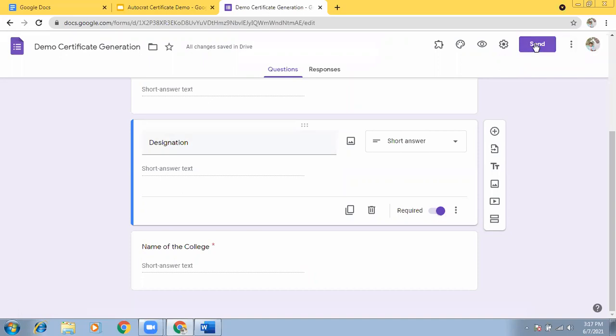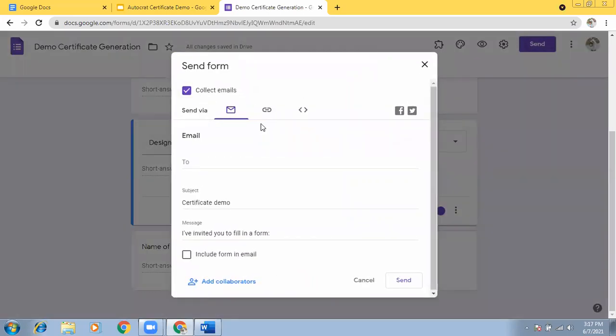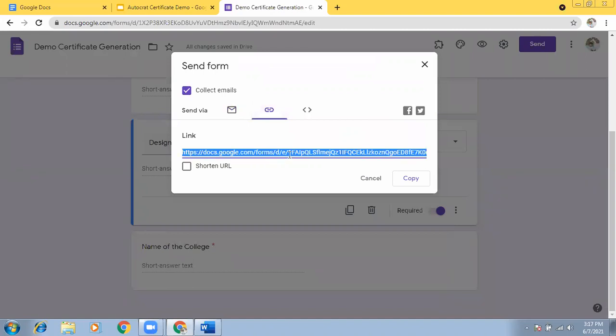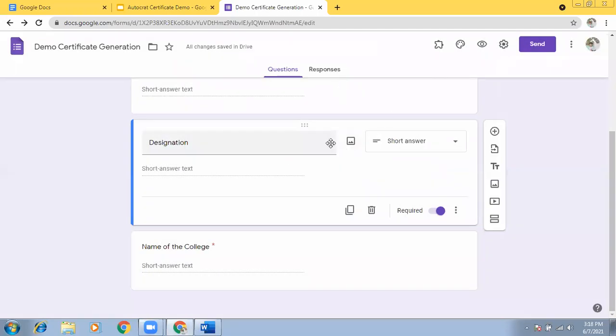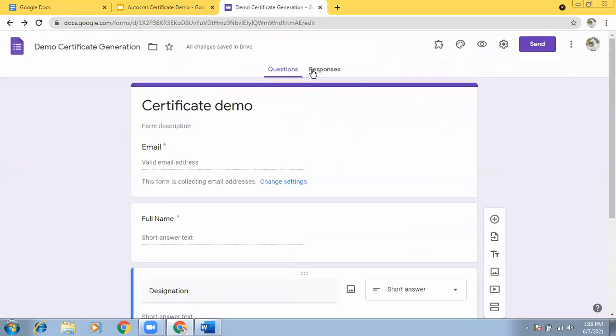I need you all to collect email. I need some of you to respond to this immediately. I'll provide a link in the chat box. I need some data, that's why. So please mark your responses to this certificate generation form. Hope you are doing it. And I need some responses to come here.